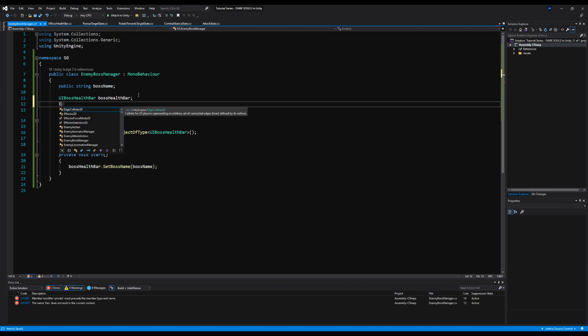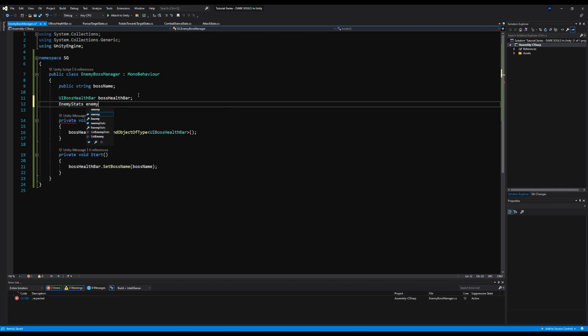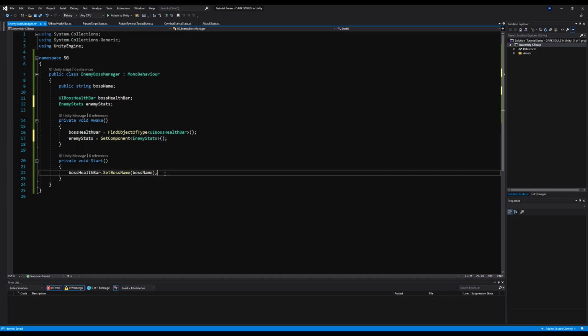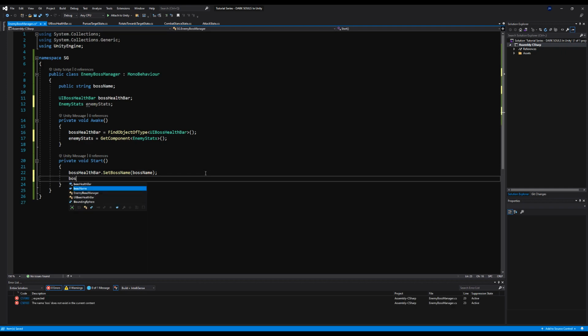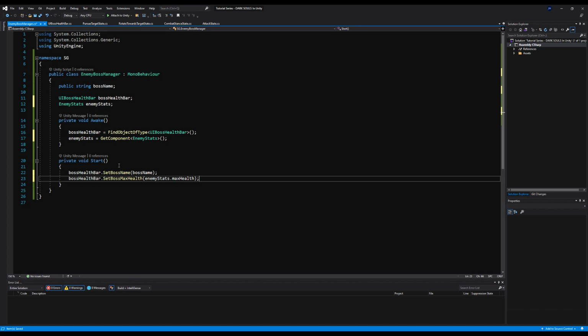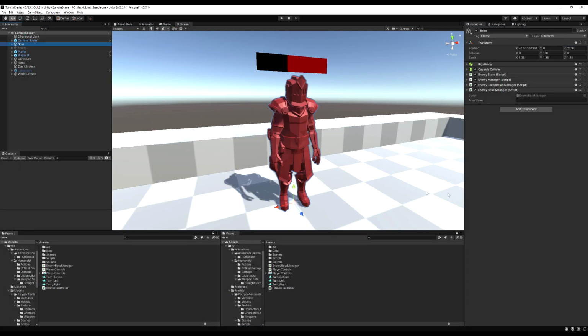Right below UI boss health bar, let's call upon our variable enemy stats of type enemy stats. So let's get the enemy stats component. Let's just say get component, because it sits in the same game object as this script. And now our enemy stats is where we have our health, all that jazz. So we can say boss health bar dot set max health. We can pass enemy stats dot max health. Now I think we have to, let's go to the enemy stats here in a second, because I believe we're also calling our set stats on start. So we might have to call set stats on awake instead.